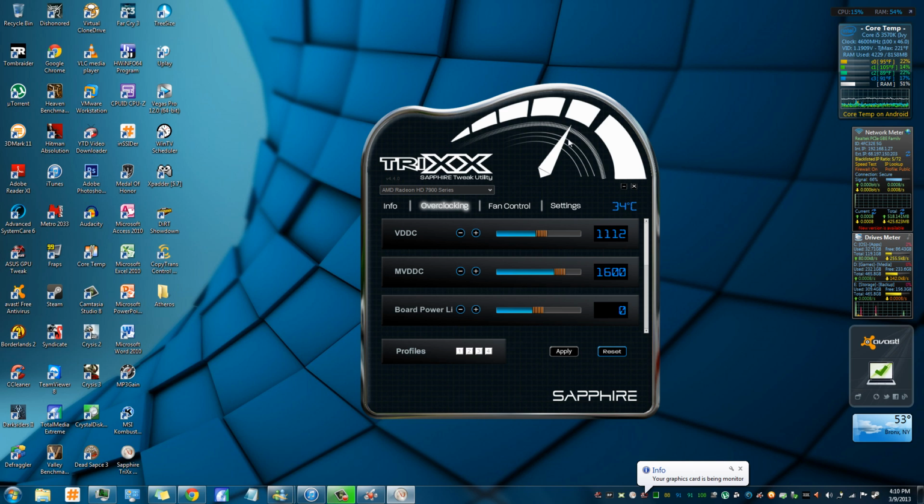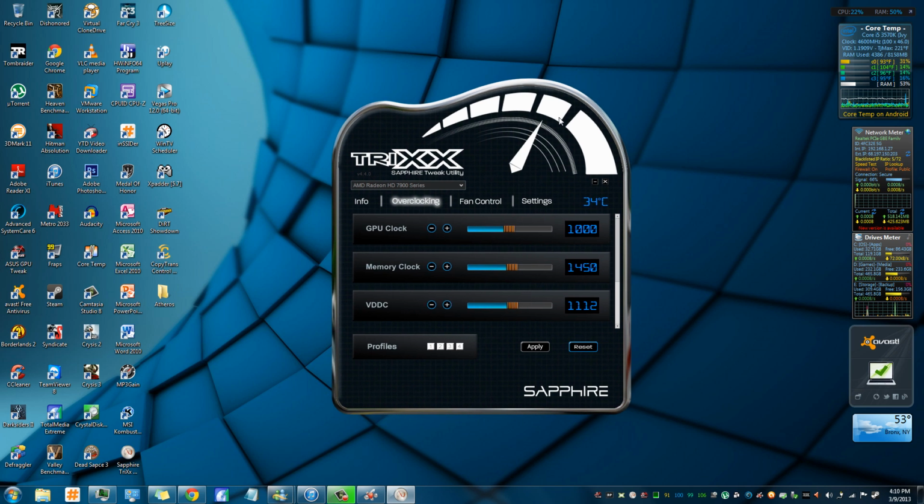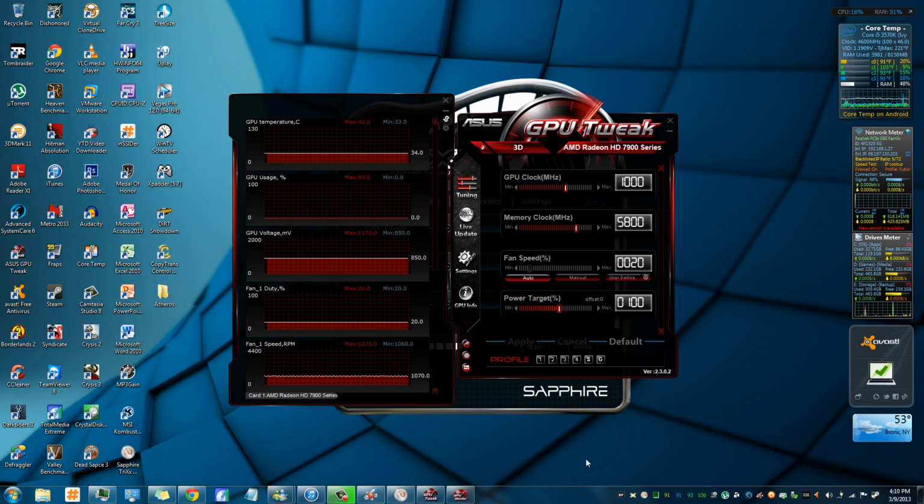But Sapphire TriXX back then also worked right out of the box. Sapphire TriXX doesn't really require you to set any overclocking enhancements or anything of that sort. It automatically allows you to push your graphics card well above what the AMD Catalyst will provide. It's pretty straightforward how the graphical user interface is presented to the user. It's pretty much just like ASUS GPU Tweak.